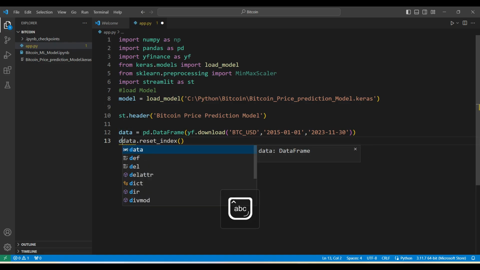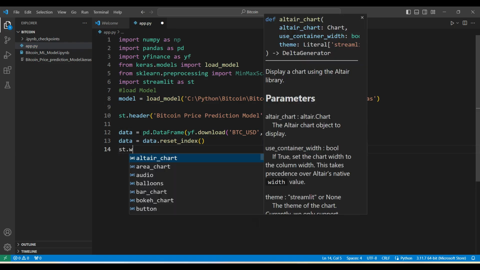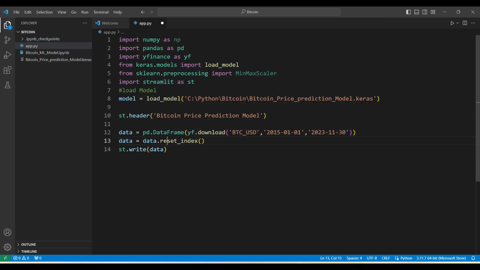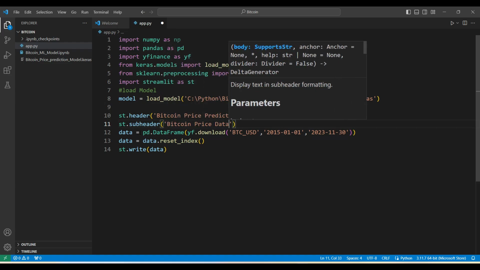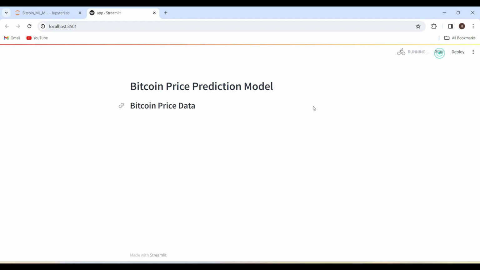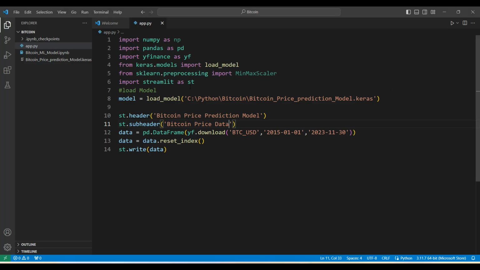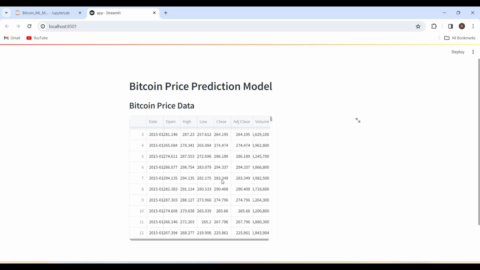Then st.write of this data and st.subheader Bitcoin price data. Let's save it and come here, click on always run. Bitcoin price data, it's empty. Let it download. Is it downloading? I just have to use BTC. Yeah, here is the data.